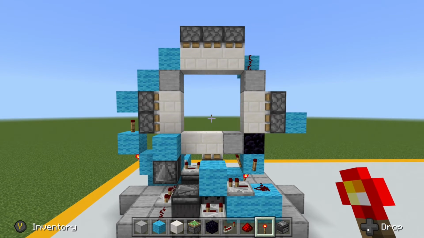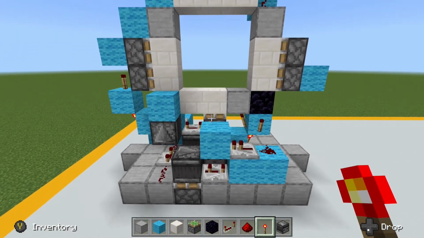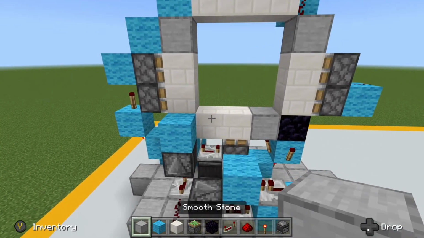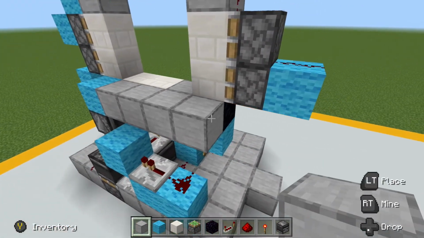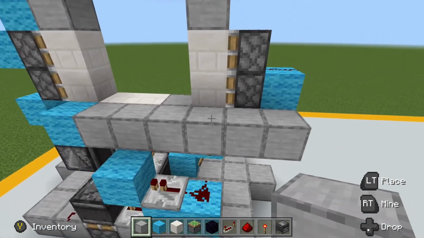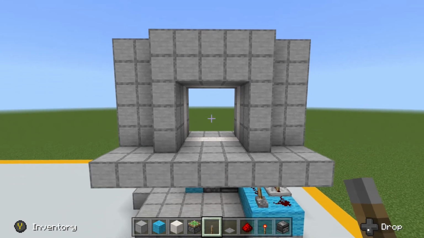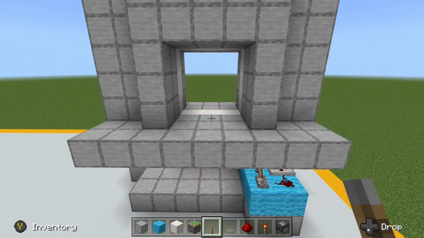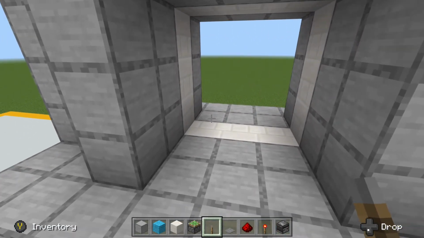All that's left then is to come in and decorate your door and put the lever in a better spot for you to be able to reach it. So let's go ahead and put in a floor and then something to surround and hide all the redstone components that you use to make your door. Alright, once you have your decorations done for your door, we're ready to put in a lever or a pressure plate to open and close our door.